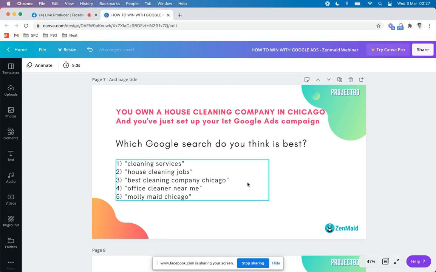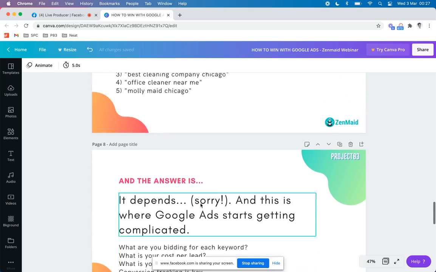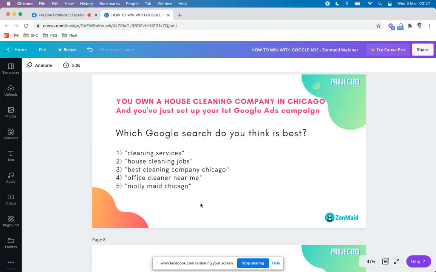So the cost to acquire a lead for this keyword is twice what it is for cleaning services. Purely on that basis, it would seem that the cleaning services keyword is a more interesting opportunity for us, because we're getting leads at a lower cost than best cleaning company Chicago. But it gets more complicated than that, because the conversion rate is also a moving item. As I said at the beginning, we might expect 1 lead for every 5 ad clicks, but that can vary by keyword.